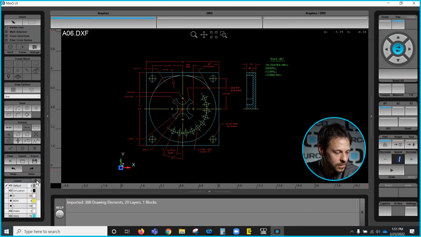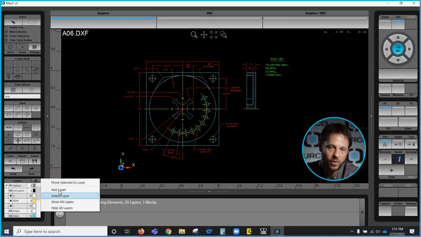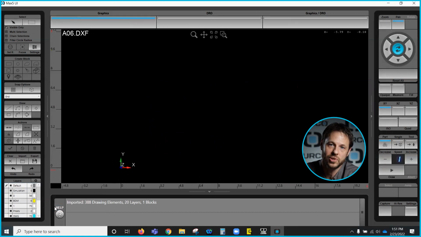To make that a little easier, I'm going to use this gear here, the settings icon. I'm going to open that up, and you notice we have several options to help work with your layers. One of them is hide all layers. I'm going to select that, and that's going to turn off every layer that's in the layer list. Then I'm just going to start to turn some of these back on. I'll turn my default layer and my simulation layer back on.